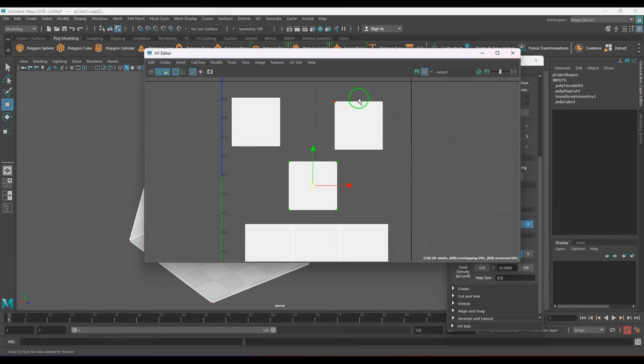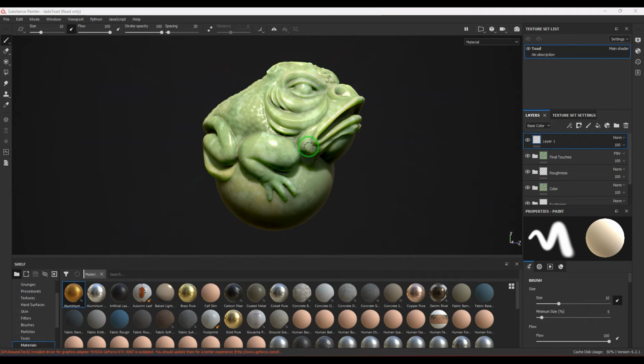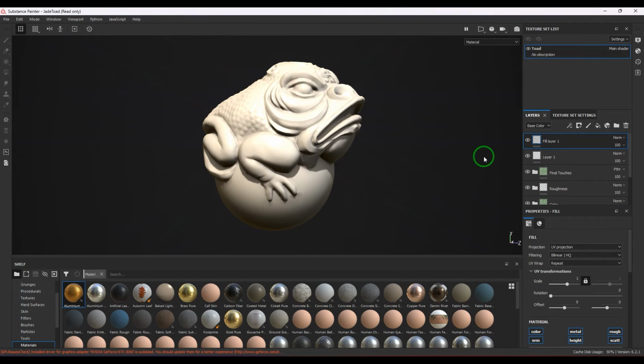UV shells. In Substance Painter we have a couple of tools which can generally help us identify them. So I would like to take you to Substance Painter. So I'm in Substance Painter here. I'm going to pick a solid color. Okay, the UVs are already done. There's nothing to do with the UVs.